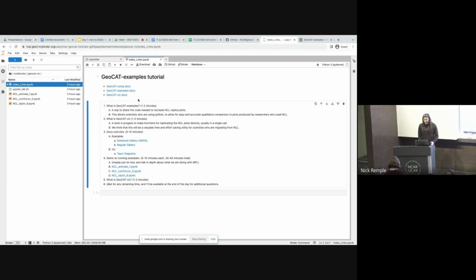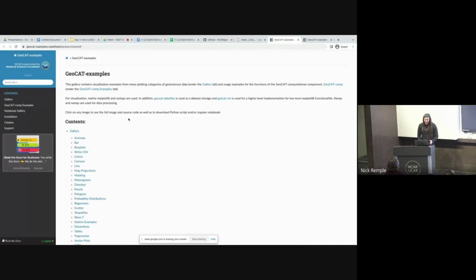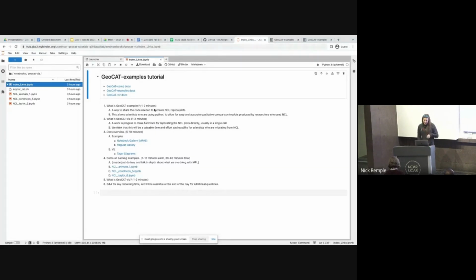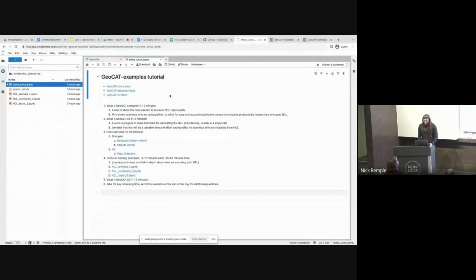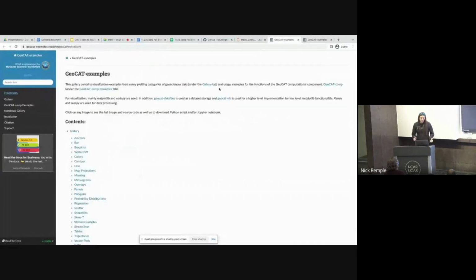That said, let's show you what GeoCAT examples looks like. This is the home doc page for GeoCAT examples. You can find that link in this top section here. You can also click it here at the notebook gallery. We're going to start here at the top of the examples.